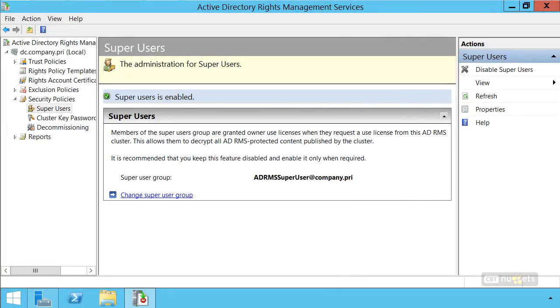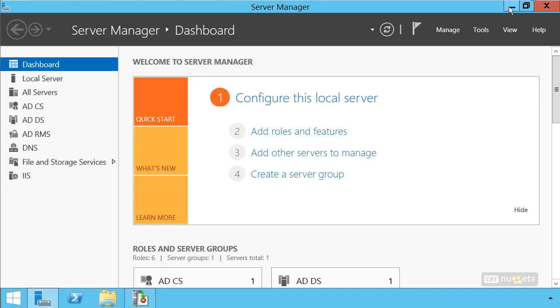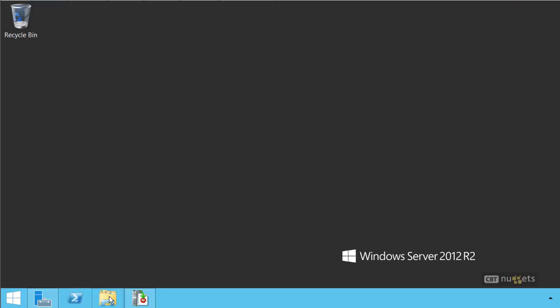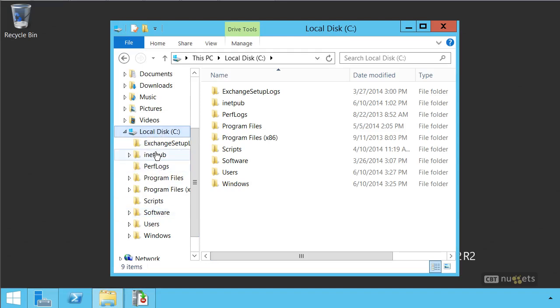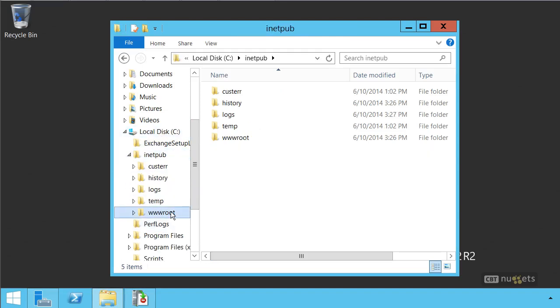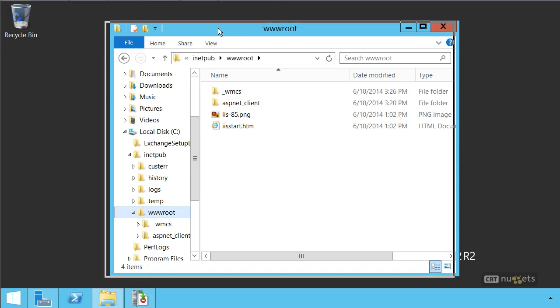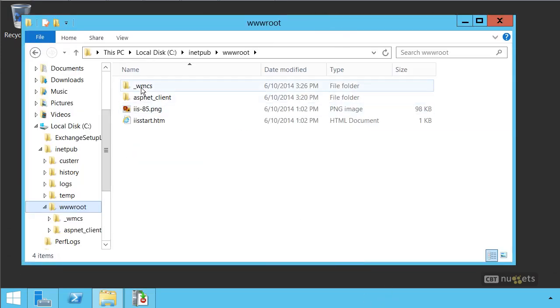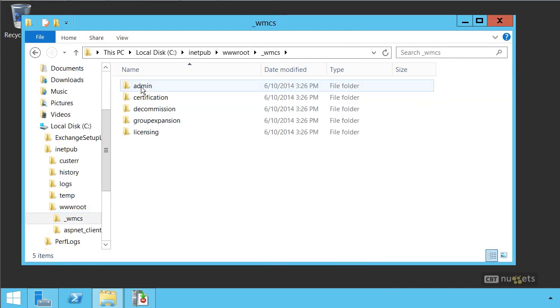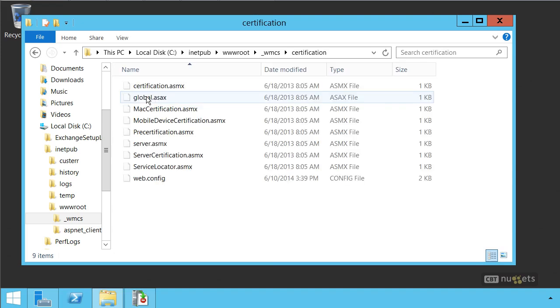So I'm back on my ADRMS server. Matter of fact, let me go ahead and minimize the management tools here, and let me show you how we can fix this. We got to go out to that website. So it's under inetpub, wwwroot, because we had to do the default website. Here, I'm going to make the window just a little bit bigger. Underscore WMCS, and it's certification, and it's this one right here.